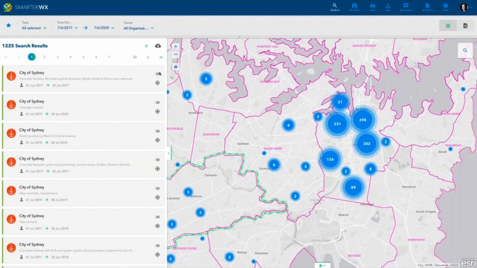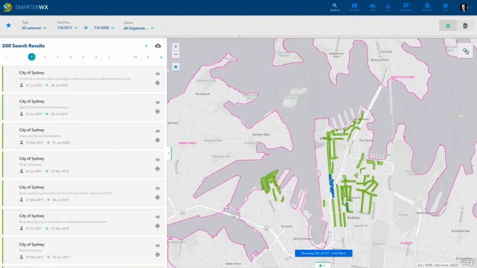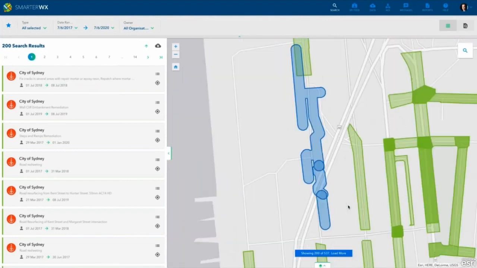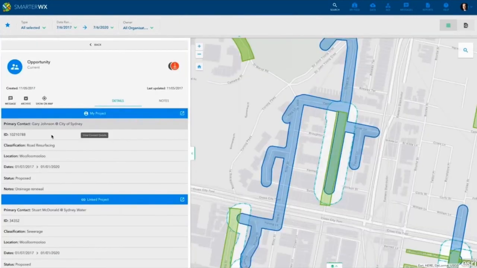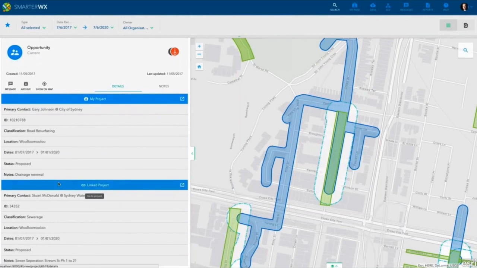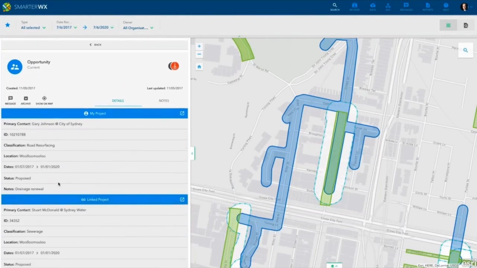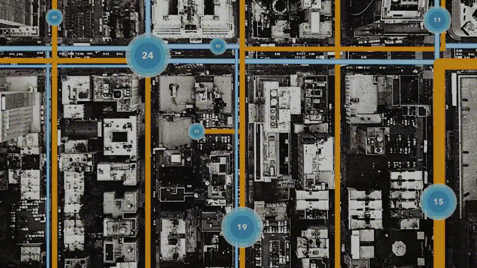Put simply, SmarterWX is a web application that allows you and other organizations to share your capital works plans. It also offers you a set of tools for identifying opportunities where you can improve the scheduling of jobs by collaborating with other organizations. It's a smarter way to plan your work. And you only have to check the local newspapers to see why this is a good idea.